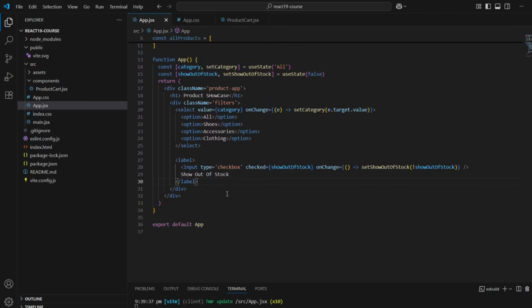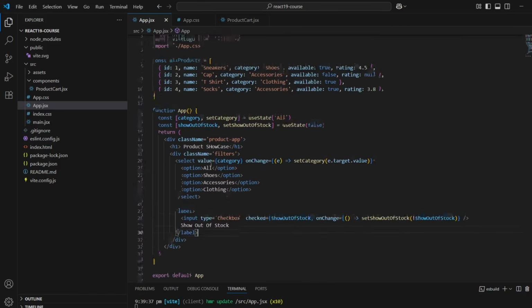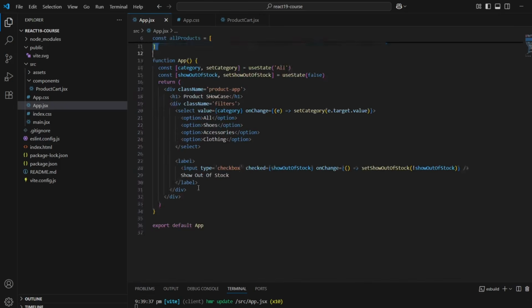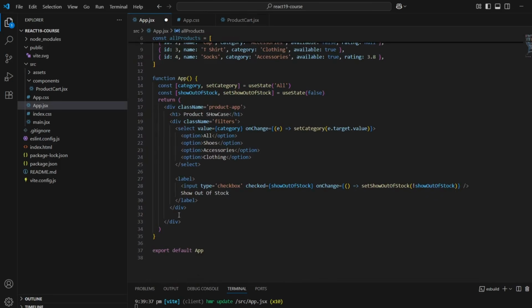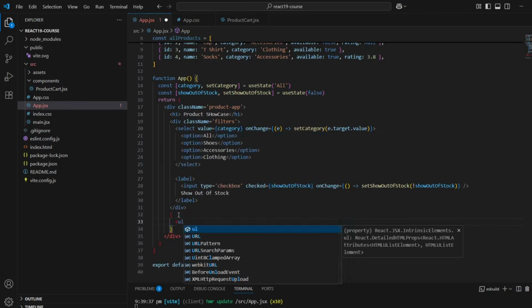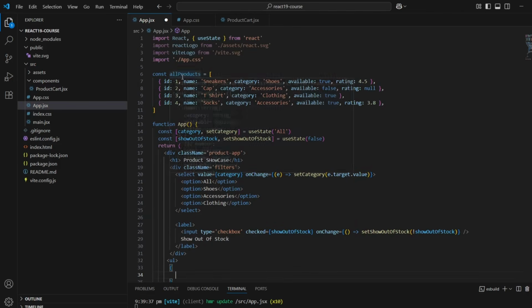Now we also have to map these products, right? So let's do that here. After this filters div, let's render all these product items. How can we render it? We can use the map method here. So let's add a UL tag here, and now let's do allProducts.map.